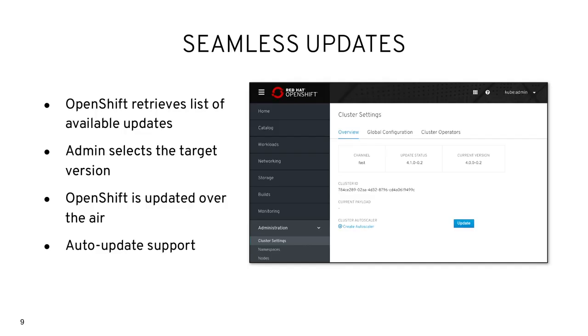So this first mode, the installer provisioned infrastructure mode, is the preferred way for us, and we want to support as many infrastructures as is reasonable to allow installation of OpenShift. But this is not the end. We also wanted to simplify the updates.